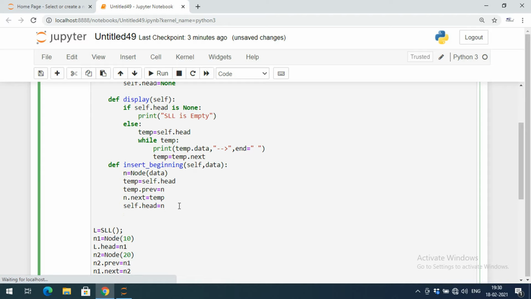Now what about the ending? How to insert an element or a node at the end? Write down the function with self, data. We need to create the node, so here also I will go with n = Node(data). To reach the last node, we need to travel from the first element to the last element. For that I am taking a temporary variable and assigning self.head to temp, and I am giving a loop to travel from the first node to the last node: while temp.next is not None. Automatically, after executing this, we need to keep on changing temp, right?